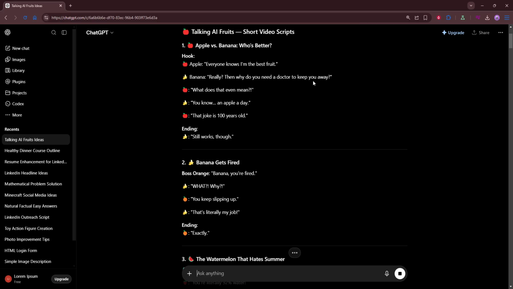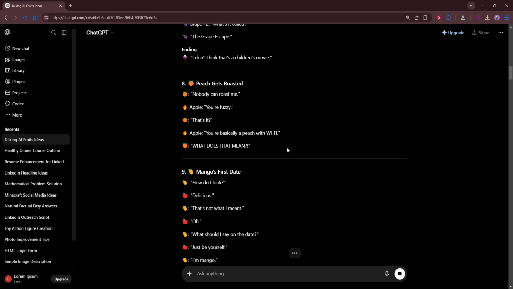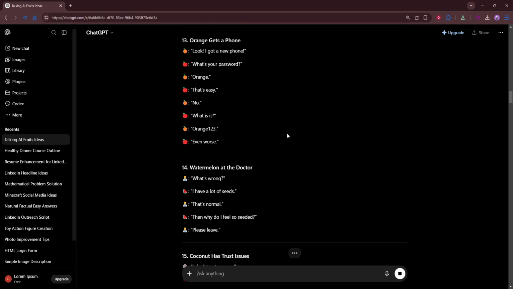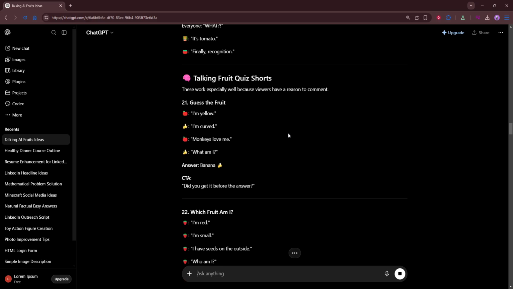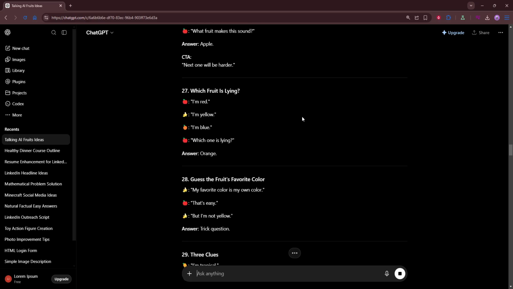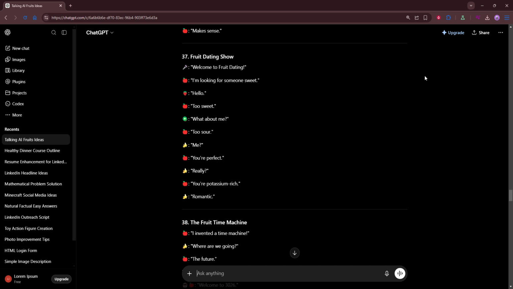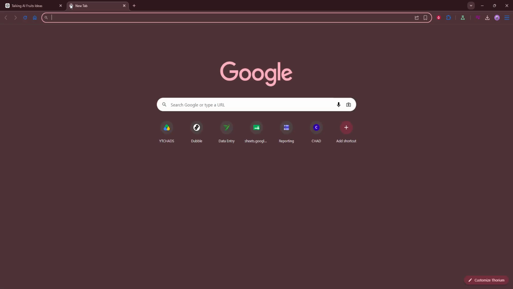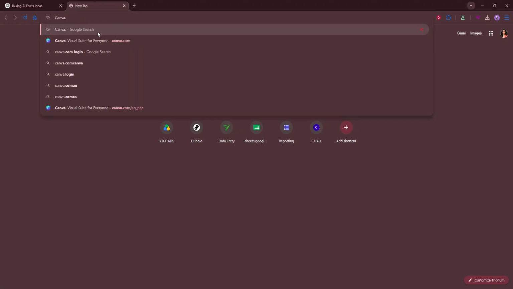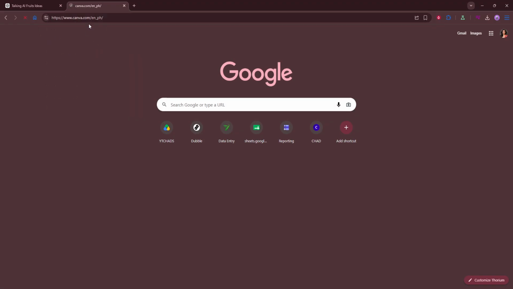Once your template is ready, use Canva's bulk create feature to connect your spreadsheet. This is the step that allows Canva to automatically pull in the text from each row and apply it to your design. Then generate your shorts in bulk. Instead of building each video one by one, Canva will create multiple versions based on the spreadsheet data, which is where the real time savings happen.